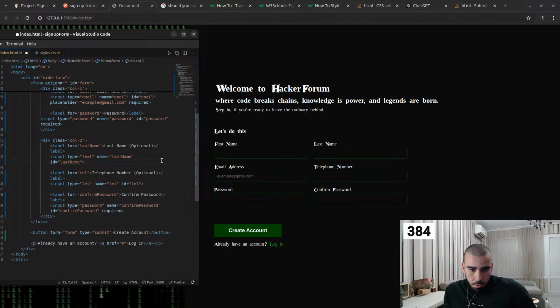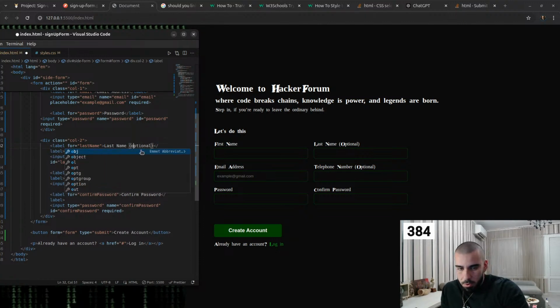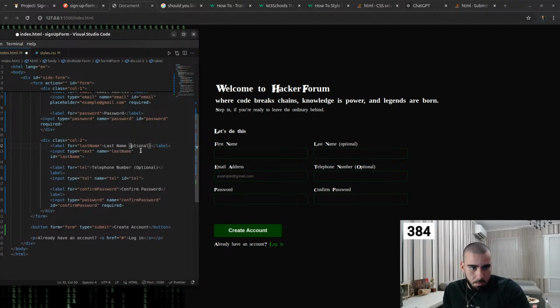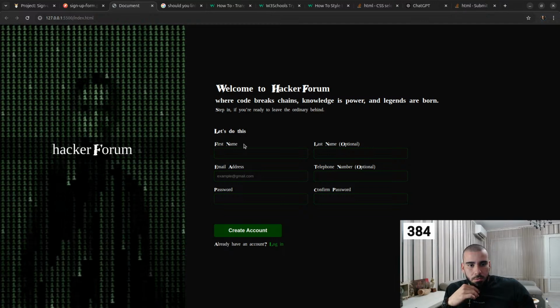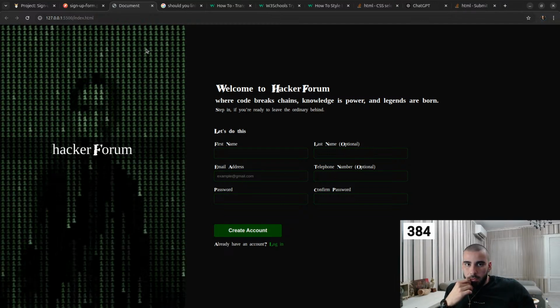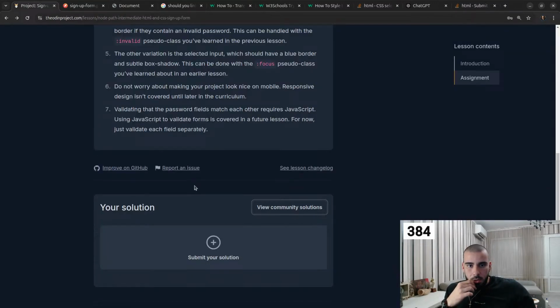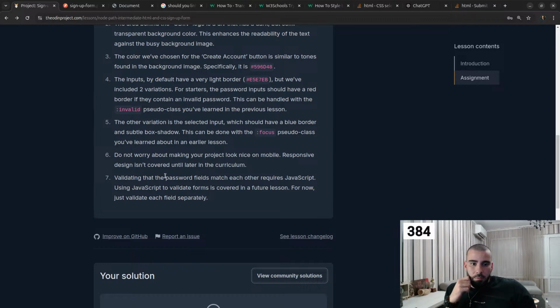Okay, so those are optional. Should I do it in lowercase? No, uppercase is good. And by default we know that all of these are required to submit the form. Now anything else that they want, validating that the password fields match each other.